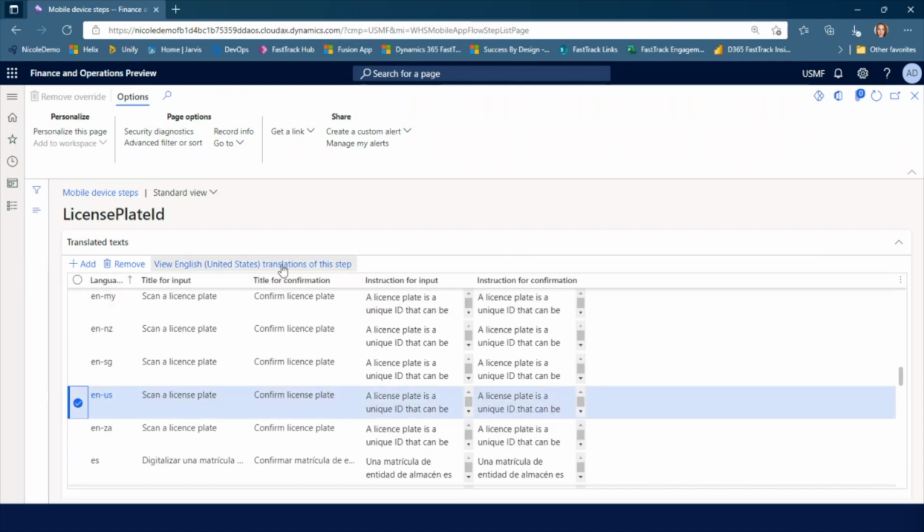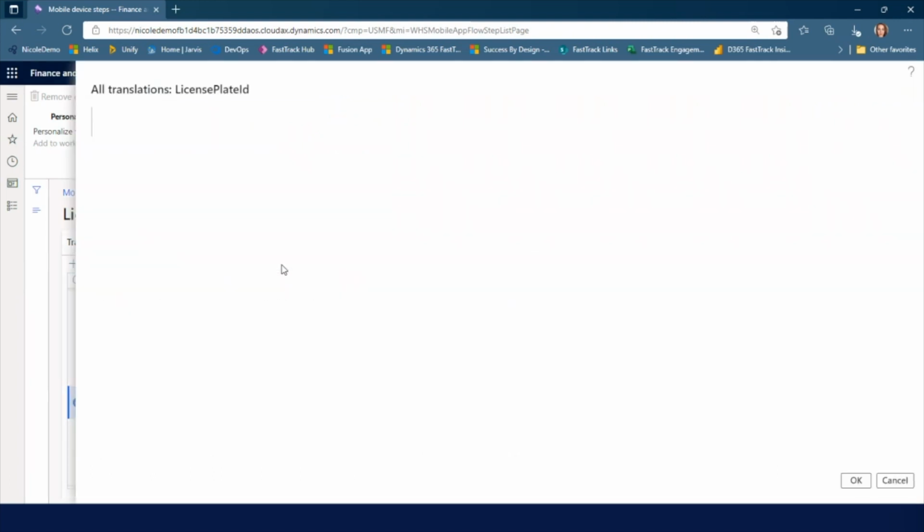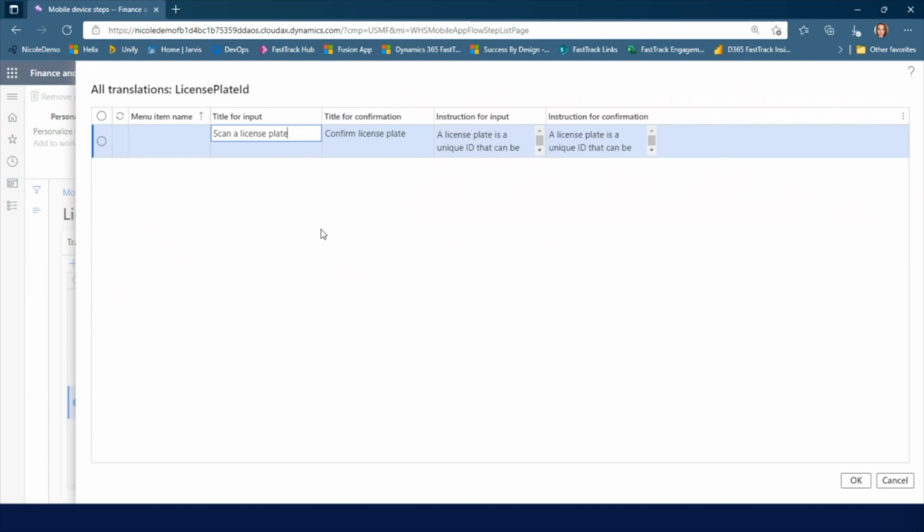I need to go into this view English translations of the step, and that will give me the ability to edit. Again, you see it's not tied to any particular menu name, but I now can edit the title. And so maybe for my business, instead of saying scan a license plate, because my warehouse isn't familiar with that license plate term, I want to say just scan a pallet. And I could change the same thing if I'm being asked in any workflow to confirm a license plate, I can say confirm pallet ID.